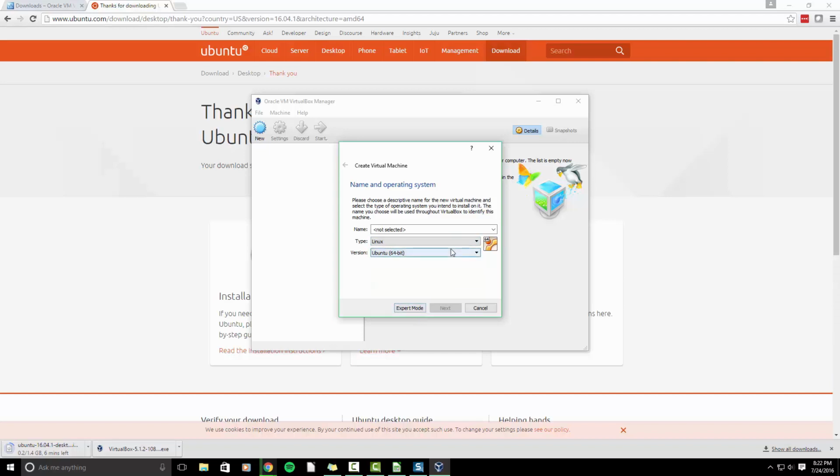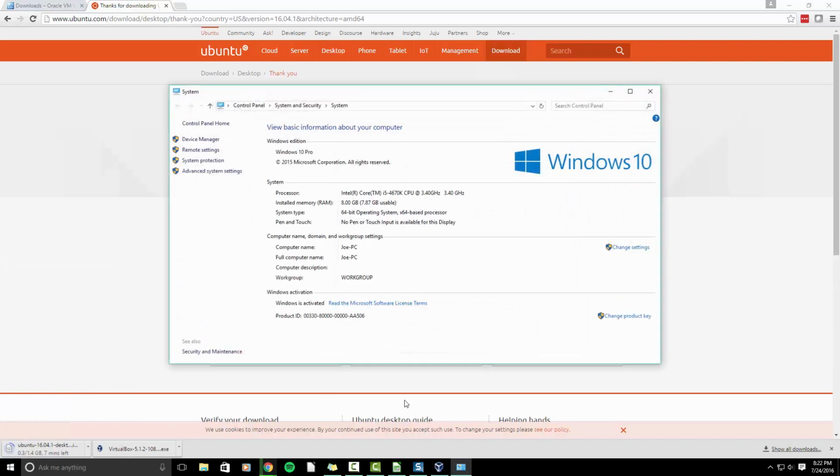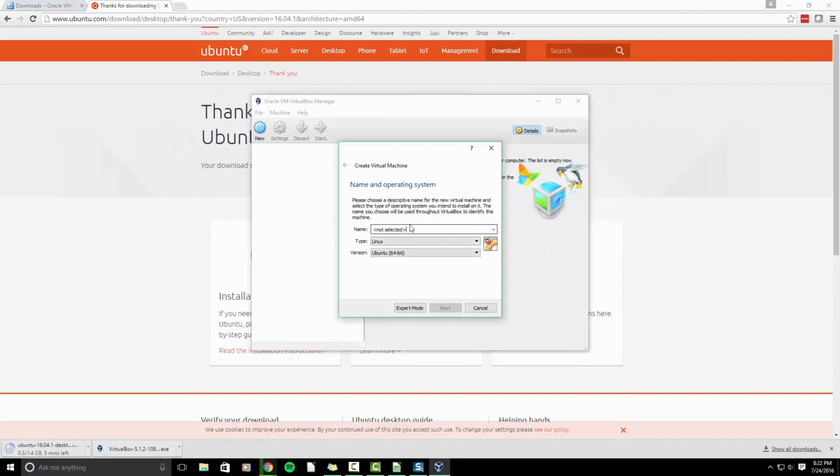And if you're not sure which processor you have, which architecture, if you're on Windows, you can right-click the Windows button and then go to System. And then it'll say right here, so I have a 64-bit operating system because I have a 64-bit-based processor. So close out of that. And then I'm just going to name this Ubuntu. You can name it whatever you want.